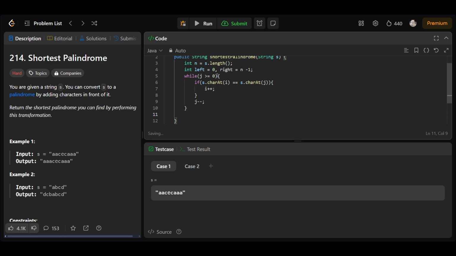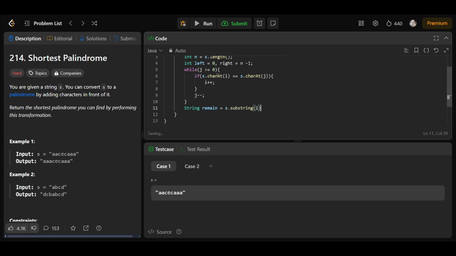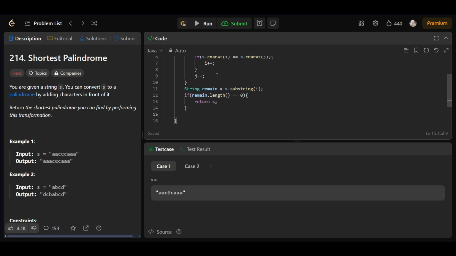Okay, and now I have to calculate the remaining string, which is the string that I need to append, so I'll be having the answer. So let's have a string remaining, that will be equal to s.substring(i). And I'll be checking that if I don't have to append anything, that means if remaining.length equals 0, I'll be returning s as it is. It means that it's already a palindrome.